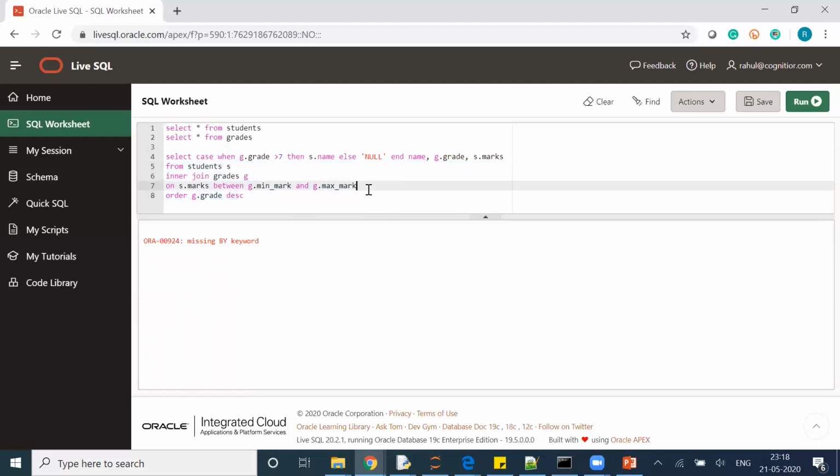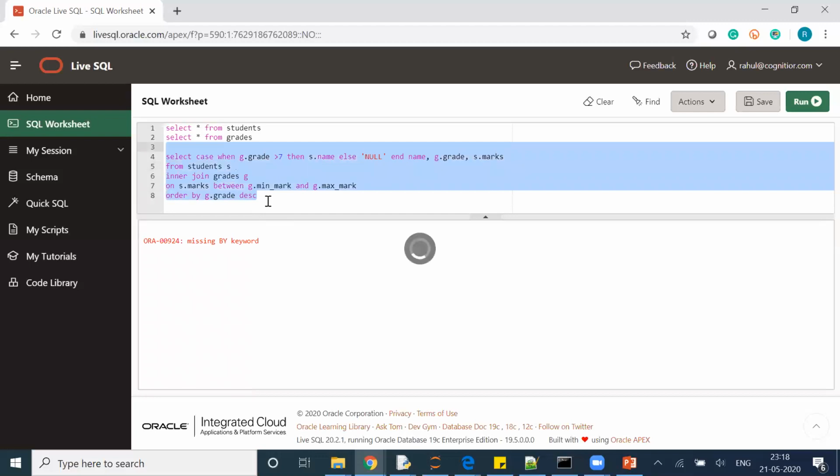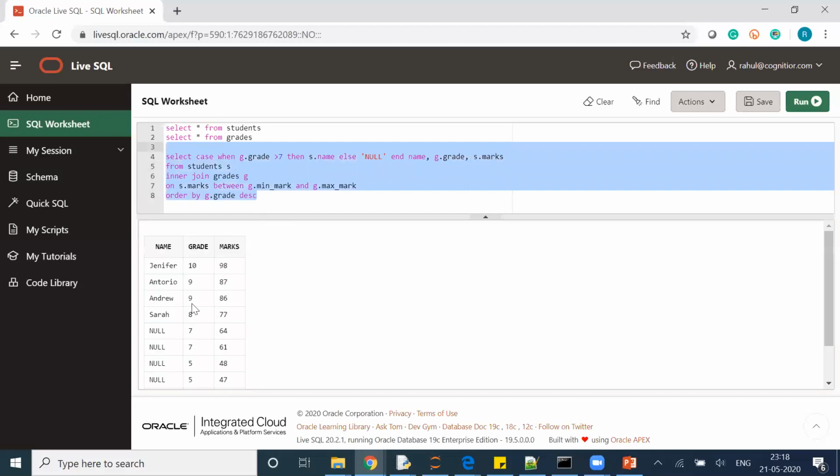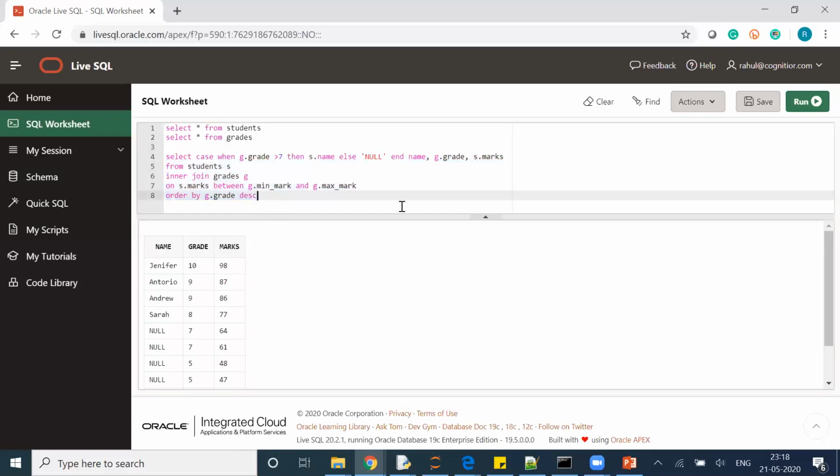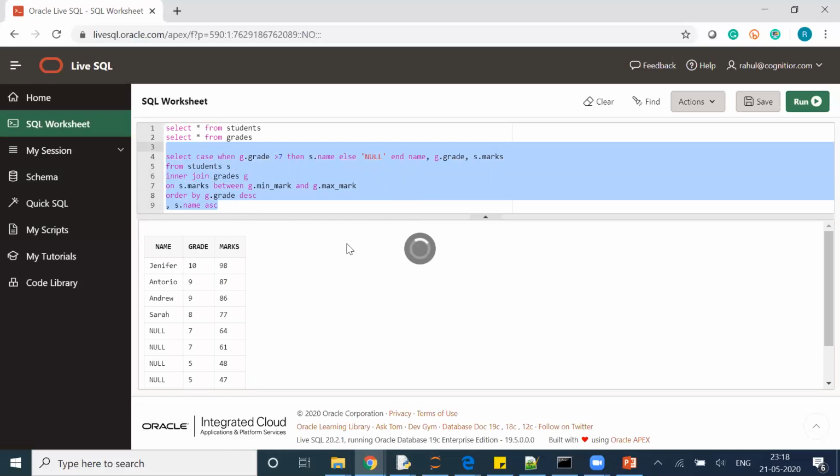Something is missing here. Order by, sorry, order by. And let's execute this. And you can see that this looks fine. The grade order is already coming in, but now I purposefully add that as well. Comma, also s.name. Let's make it ascending order. Let's see what output will come in. So here now Andrew is coming first, Antonio is coming second. This is also looking fine.